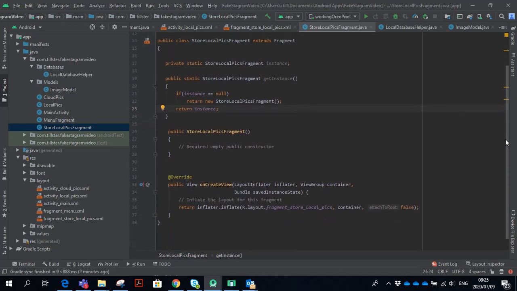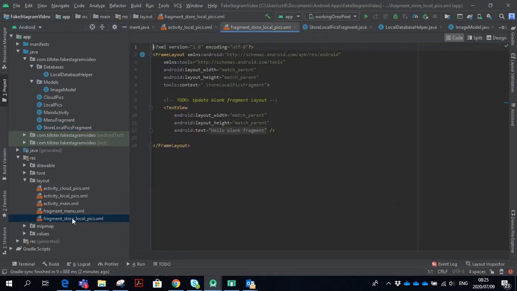Okay, so let's go work with the code that we need to store in this guy. And actually, before we can do that, we have to build its UI. So let's go and build that UI. We're going to go to fragment store local pics, and we're going to change it to a linear layout as normal. And we are going to use this layout in the cloud pics as well. So we're just going to copy and paste it over so that we can save some time. And I'm sure there's a way to do this in a class that I have not found yet. So without any further ado, let's start building up this guy.